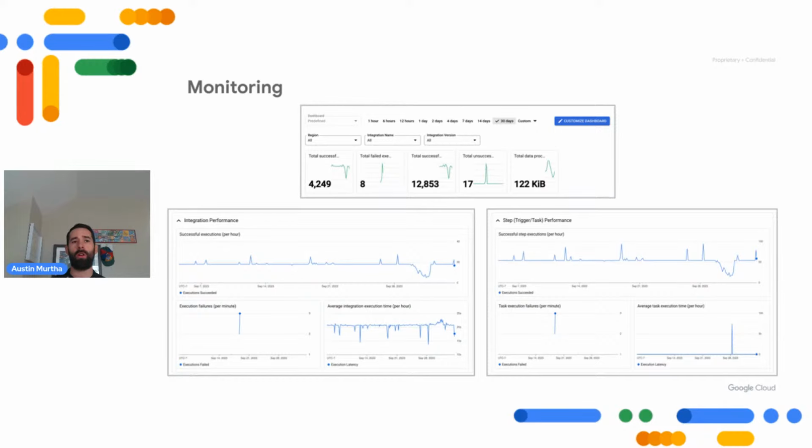So we want to make sure that not only can you build these integrations and have them be successful, but that you can monitor and manage them over time. So you're providing a really good experience for your business.